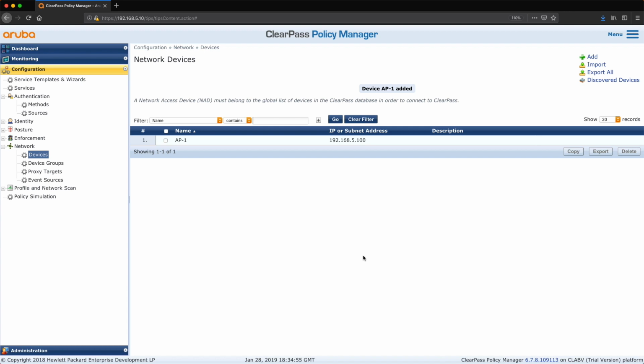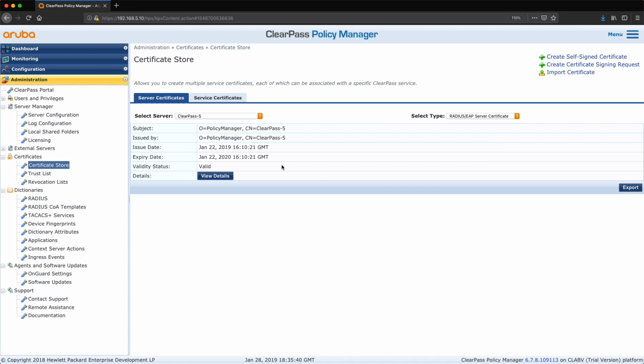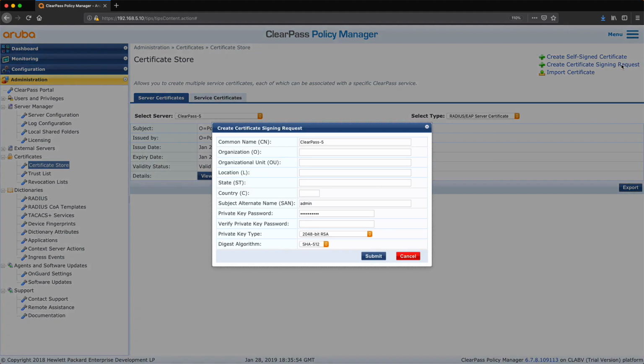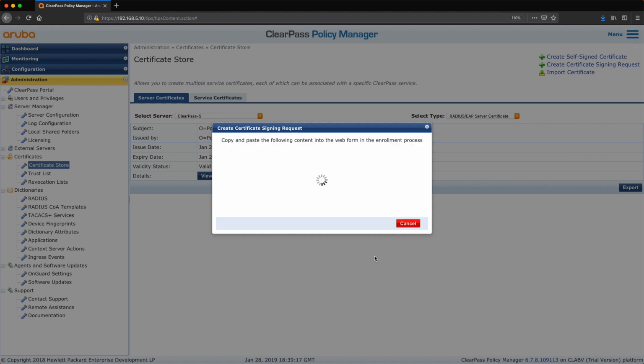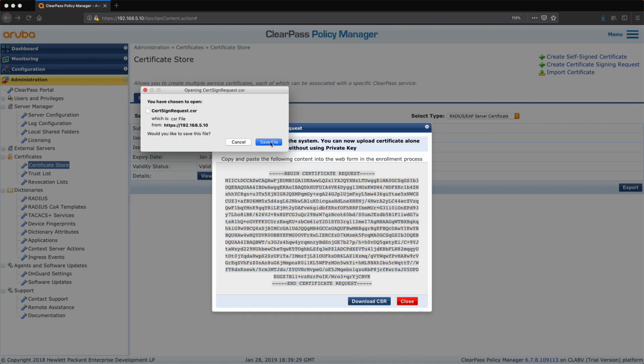This is the more interesting part where we integrate ClearPass and the authentication server. So there's two things that we need to do. First of all, on ClearPass, I am going to get the signing request. Go to certificates, certificate store, and this is just a self-signed certificate. We're going to create the certificate signing request, which needs to be signed by the root CA. Put in the private key password. Okay, copy, download the signing request, save file.